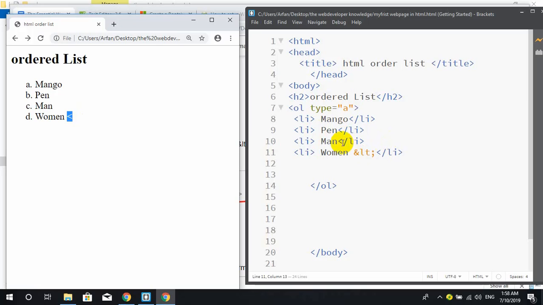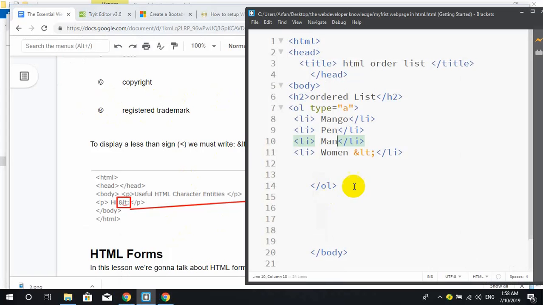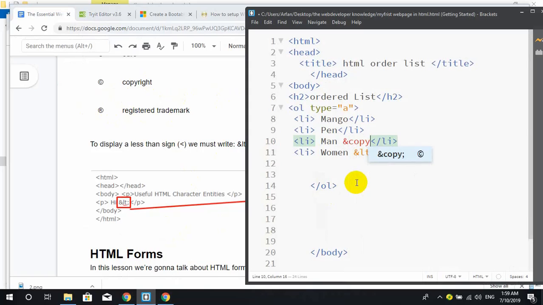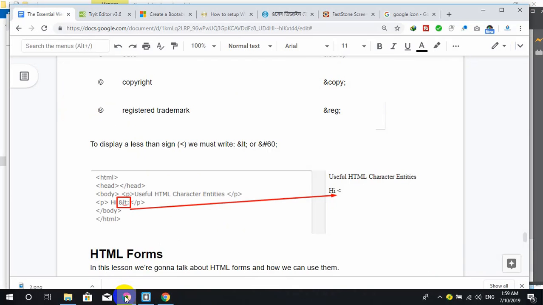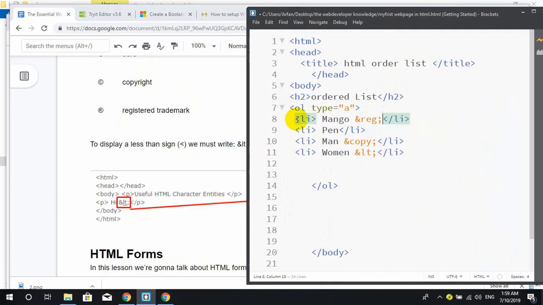So when you want to add the copyright sign, then you can write copy, save it, then there is a copyright sign. And when you want to add this picture, registered trademark, then you can write the name of this, registered, then save it.